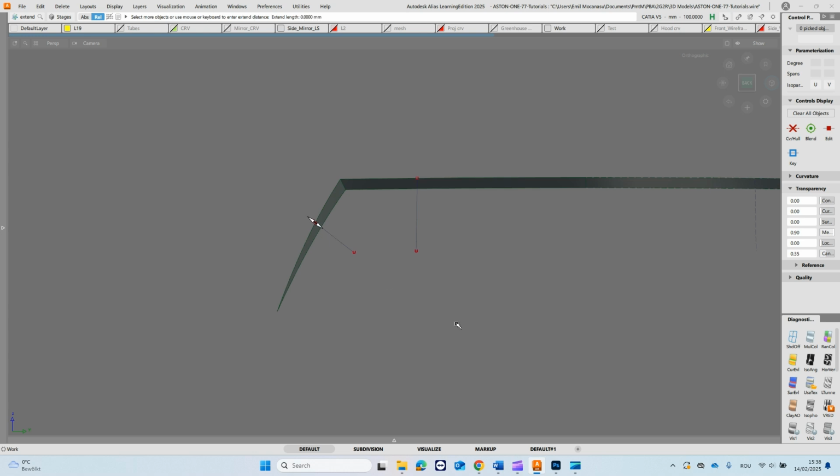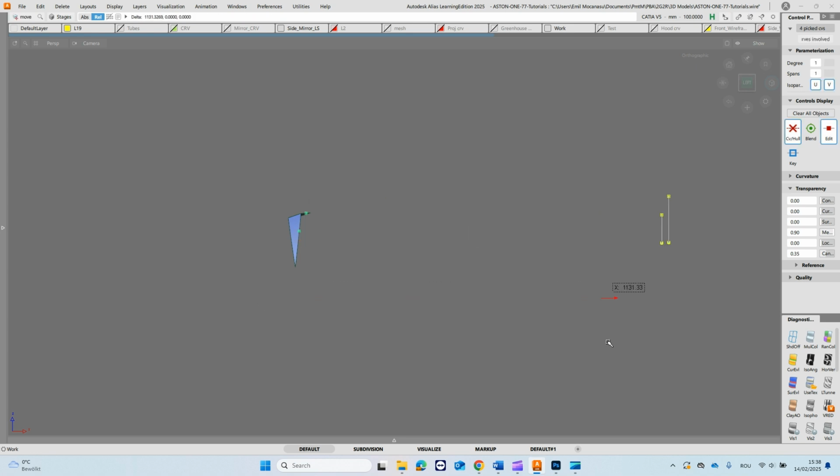I'll extend these. I'll take the CVs and I'll move them out. The reason why I'm doing that is I want to be able to adjust and work with those two surfaces quite freely. And I want all of those to sit on the same plane. And I'll put the curves into the layer called rear projection.